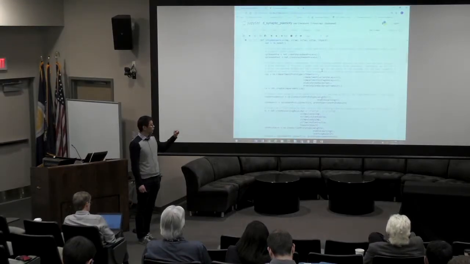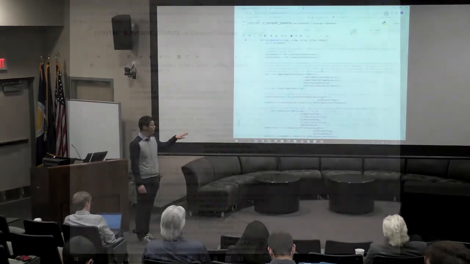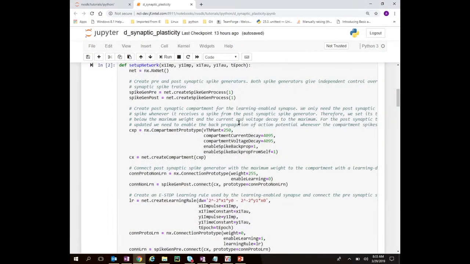So then we use that learning rule. We put it into the connection prototype. This connection prototype is the same as the non-learning one, except we've enabled learning. Well, we set the weight to 0. Sorry, set the weight to 0, but parameter-wise, very similar: weight to 0, enable learning, and then we give it the learning rule. And then we simply create the connection using this learning connection prototype. So spike gen pre.connect CX, and we give it the learning prototype.